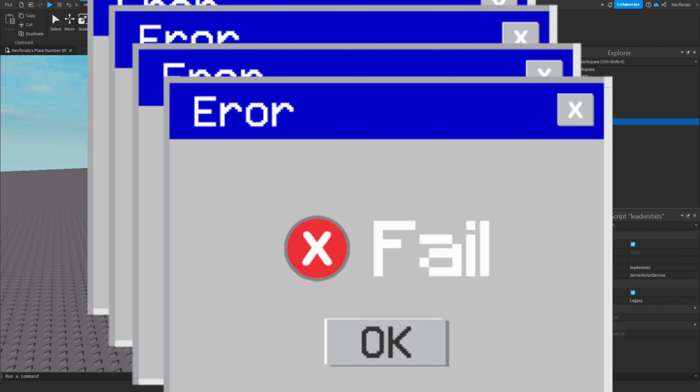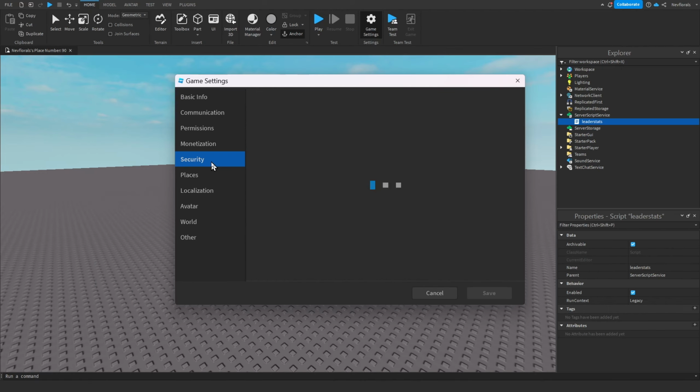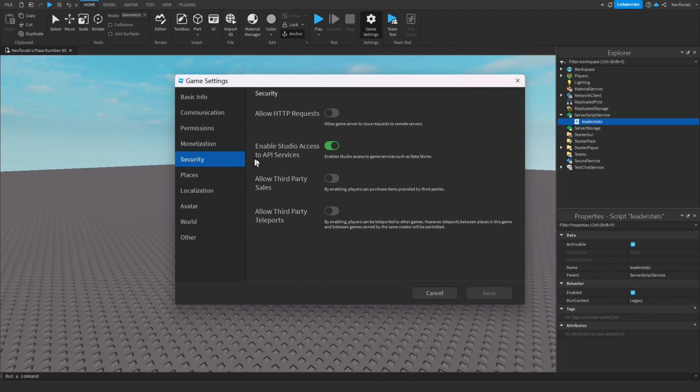If your script isn't working, be sure that your game is published and has studio access to API services, and it's enabled in the security tab.